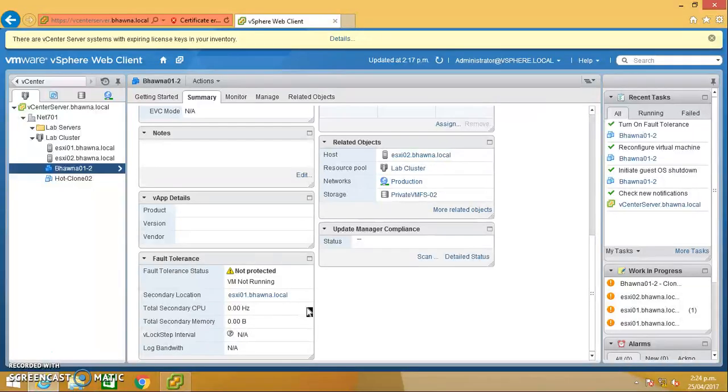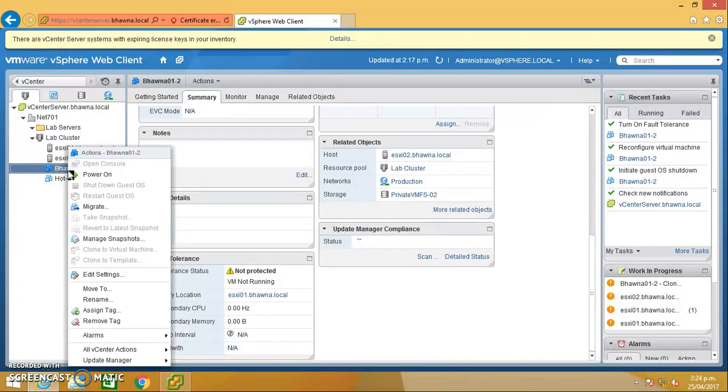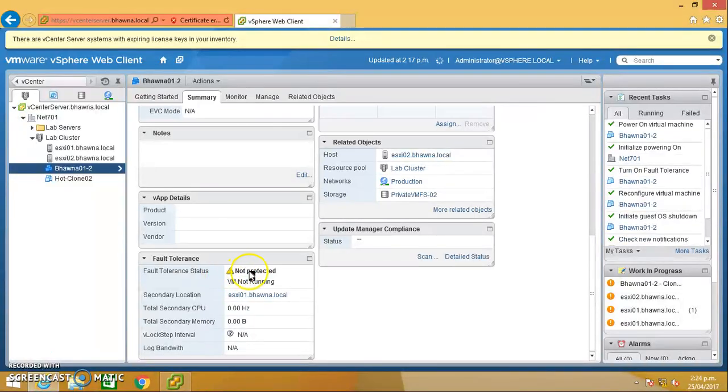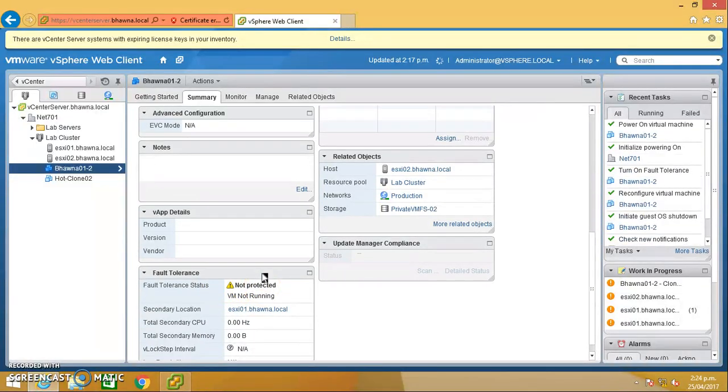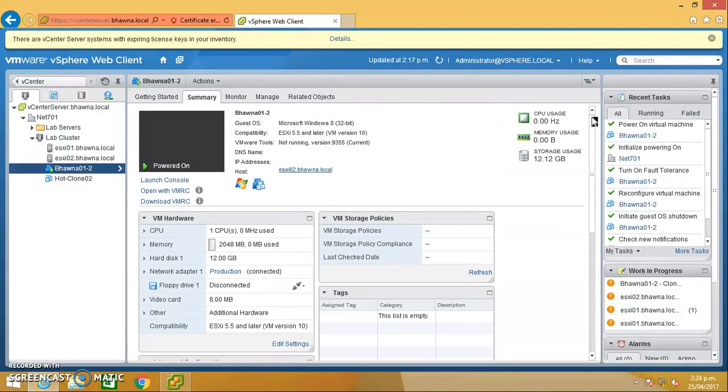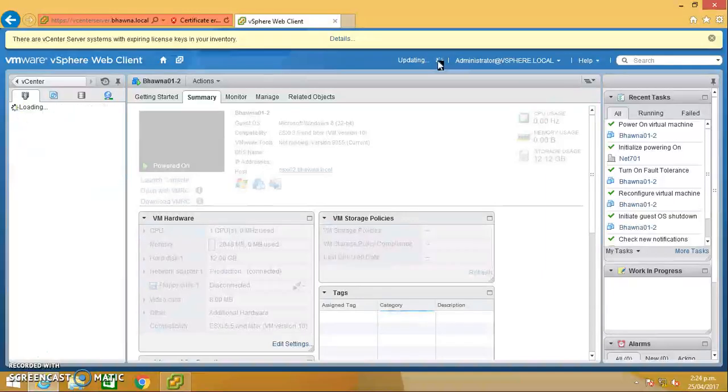We will now power on our virtual machine. Right click, power on. Also see that the fault tolerance status is not protected, and we have powered it on now. It will change a few things in all the panes. Let us refresh so that we can see the updated version of web client.